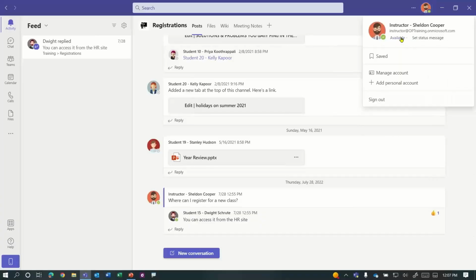The moment you join a meeting, it'll switch your status to busy. Now, if you are in the meeting and you're presenting, it'll switch your status to do not disturb. And the purpose of that is so that you won't get any pop-up notifications through Teams while you're presenting and interrupt the meeting. Now, the moment you hang up from the meeting, it'll switch you back to available.